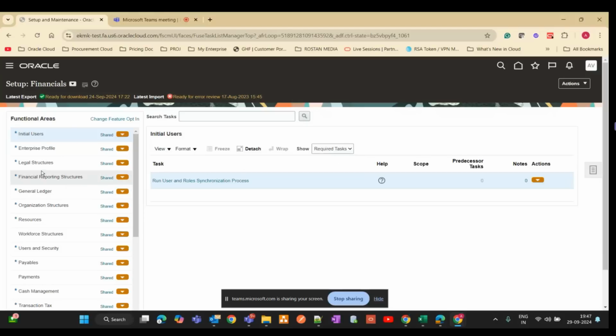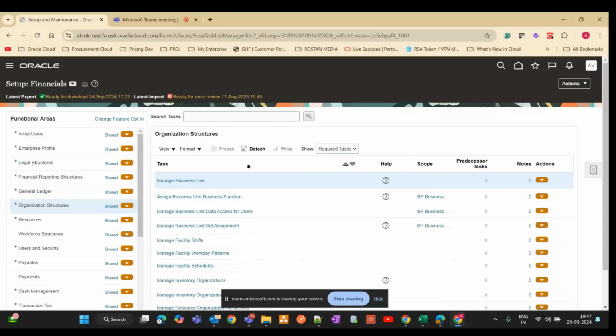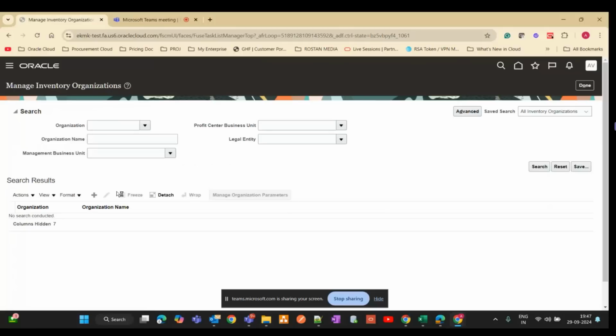Okay, so let's take an example. Let me go through. The manage inventory organization. If I export it, let me just open it, and let me try to click on plus. So let's wait.